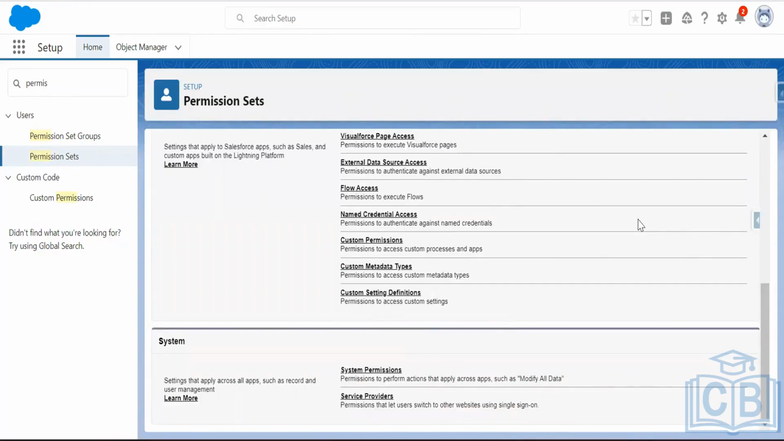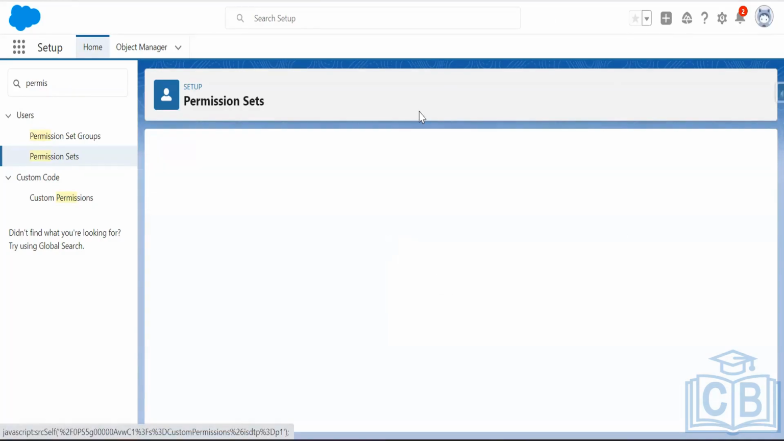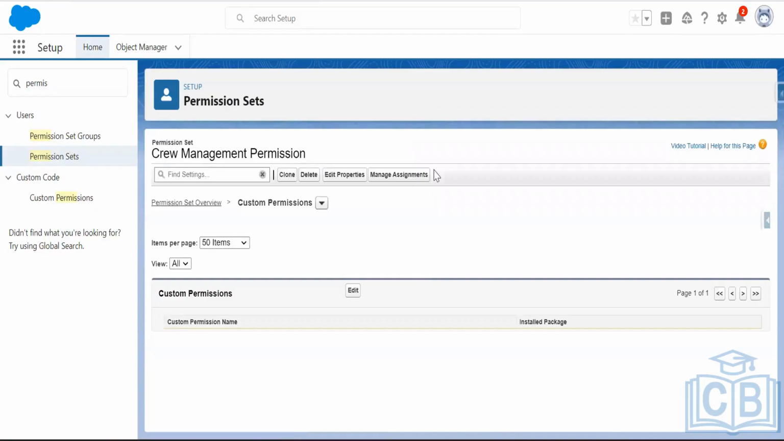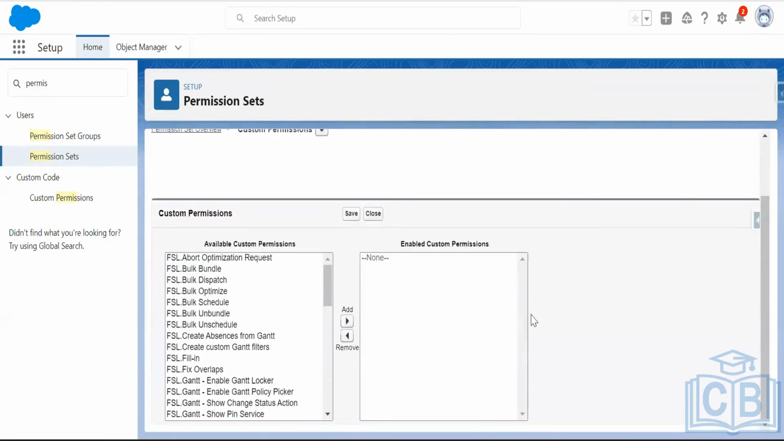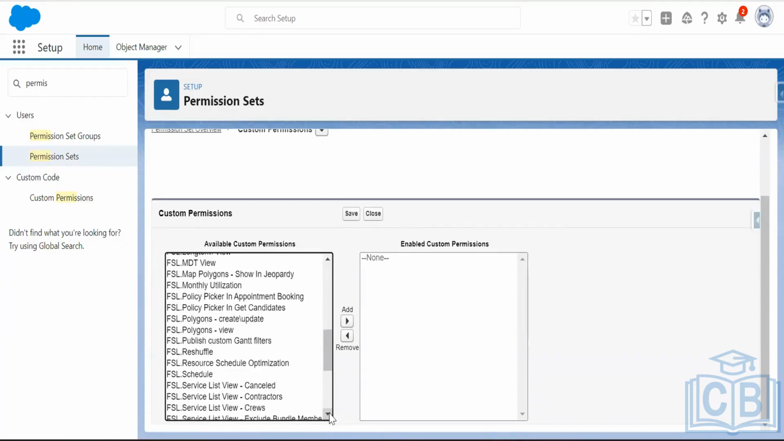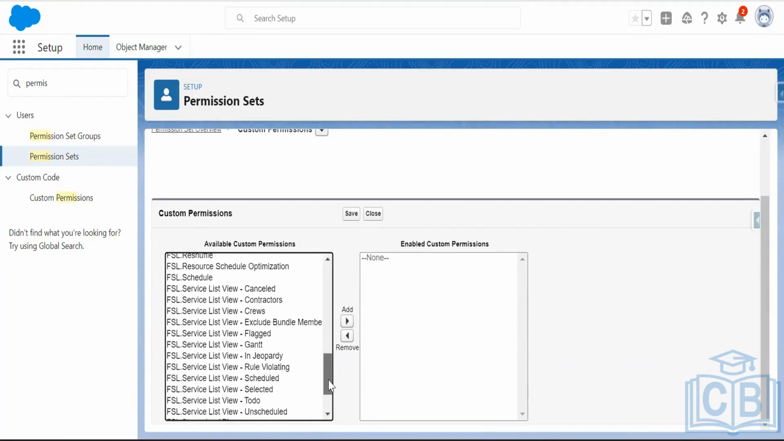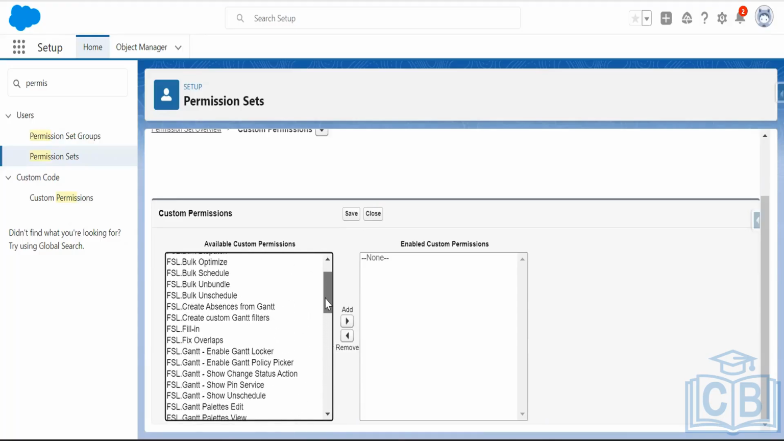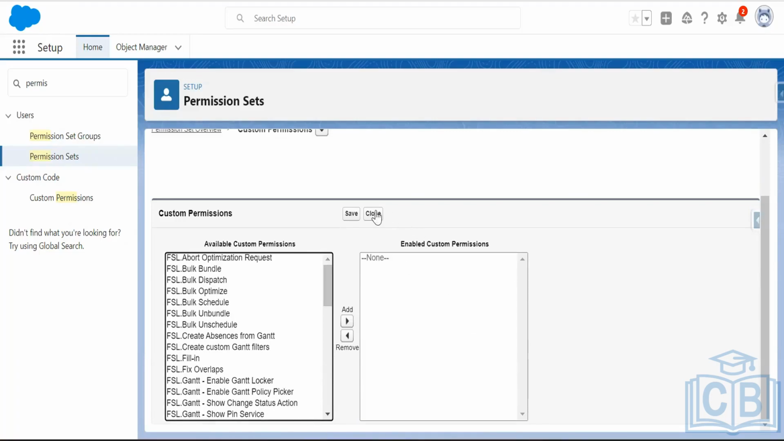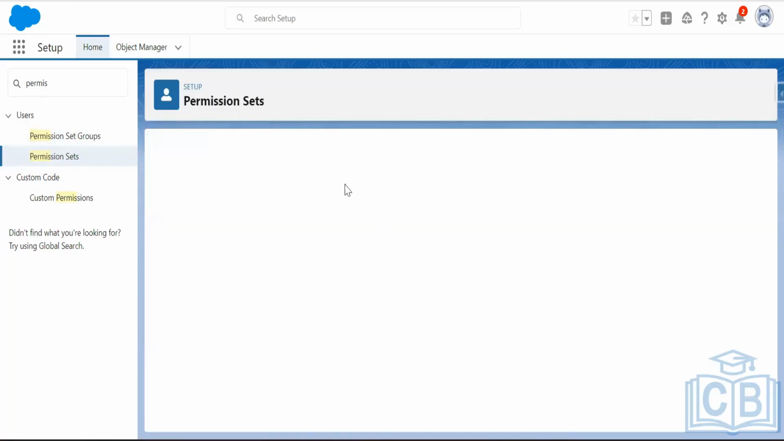Now what I will do is assign some permissions which Salesforce provides to us. If I go to the custom permissions and edit it, here I am able to see a few of the permissions, like FSL underscore something. Let me open it. Oh, just a second. Let me just go back.